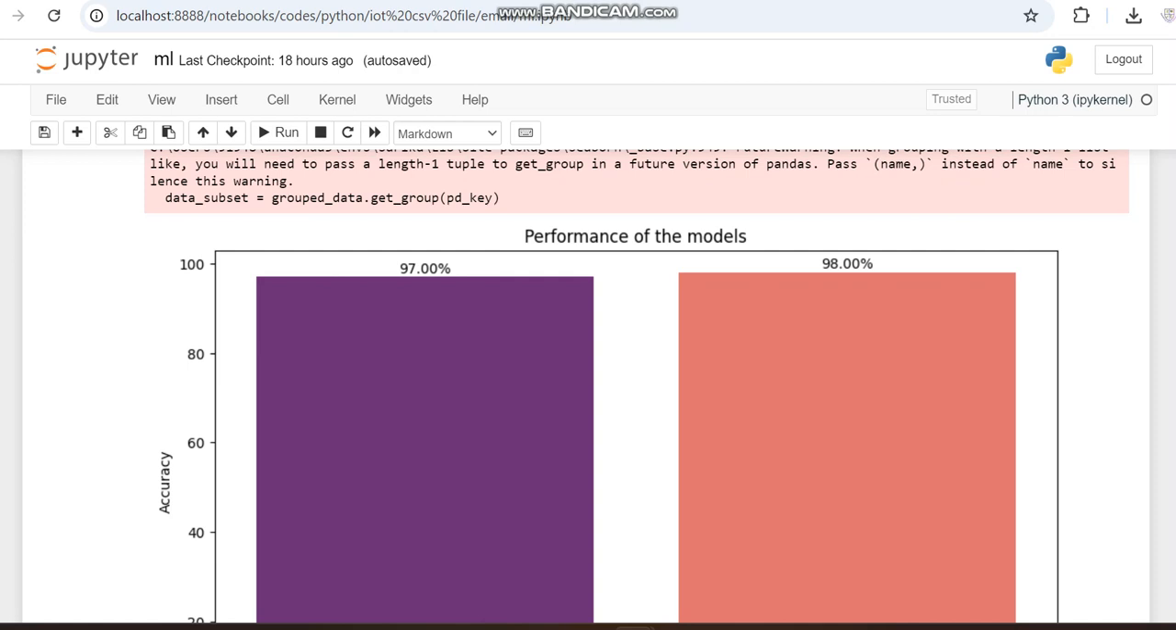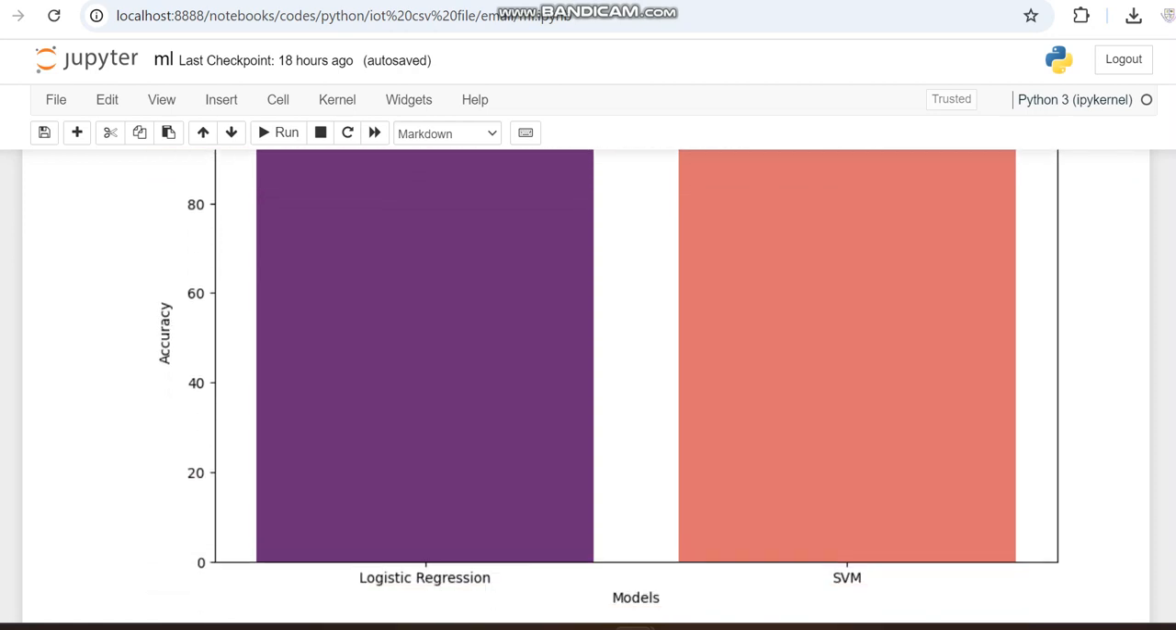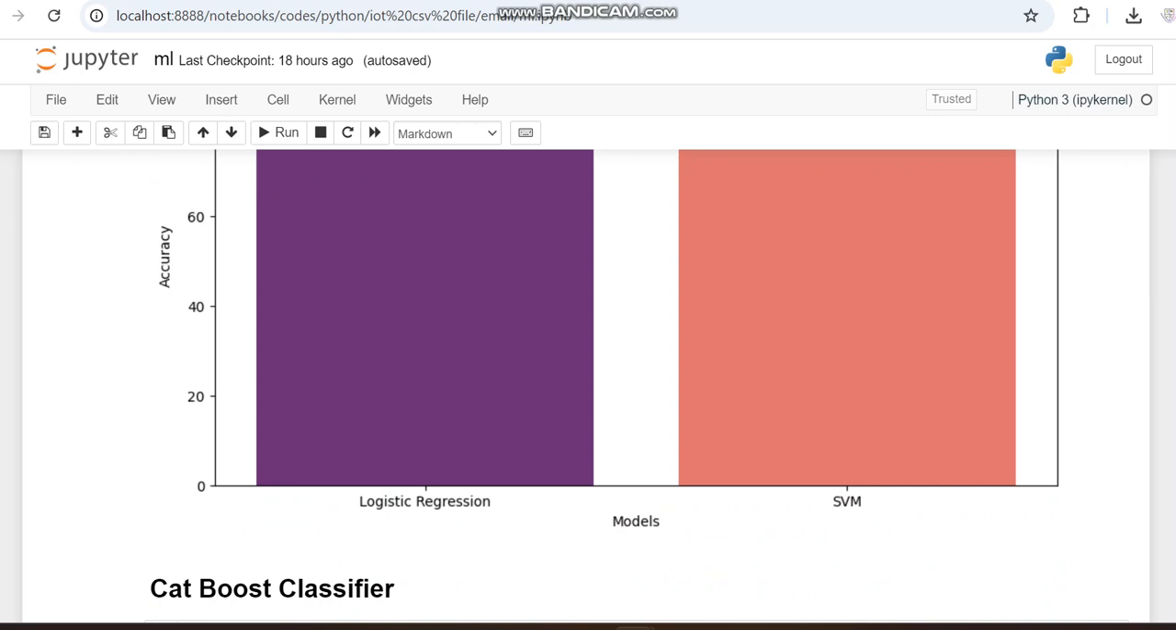So in the next work, we will be working with another machine learning algorithm, the CatBoost classifier, and we will confirm which machine learning algorithm is providing better results.